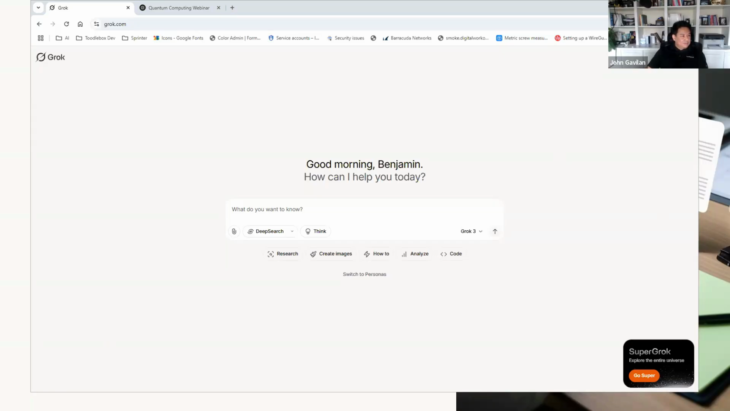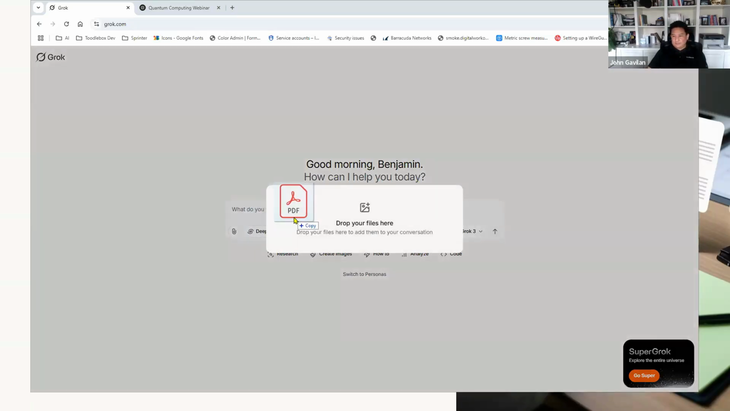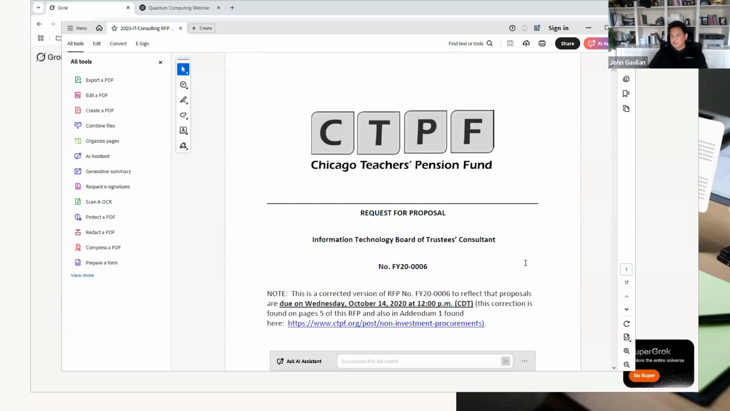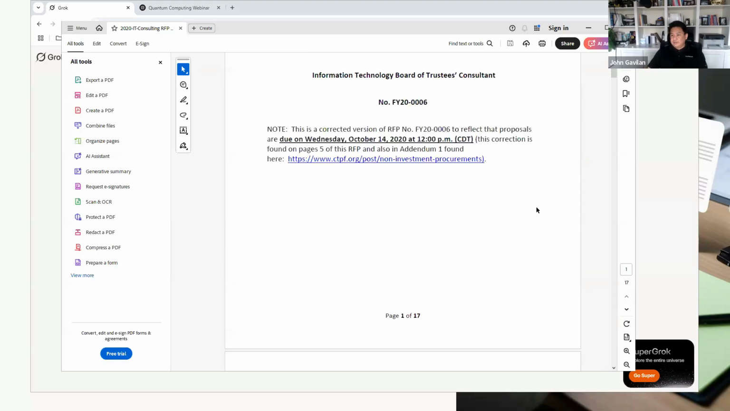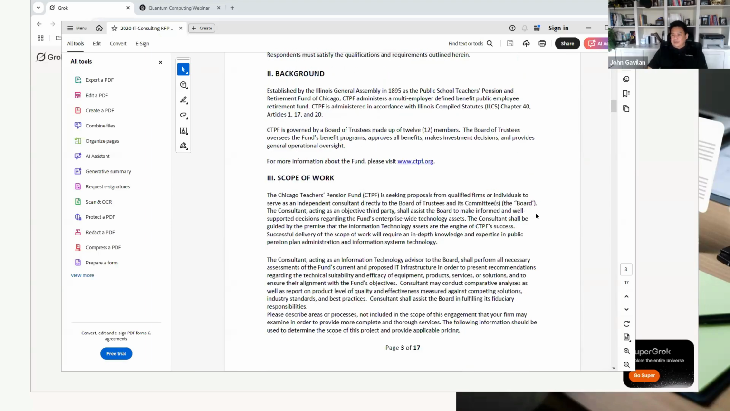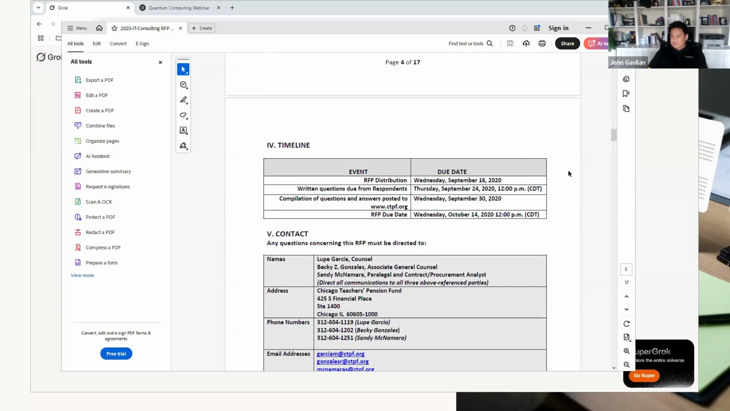So let me do something here. I will upload an RFP. Let me open this RFP for you guys so you know what it looks like. This is something from a few years ago, 2020. This is a request for proposal. And how many pages is this?